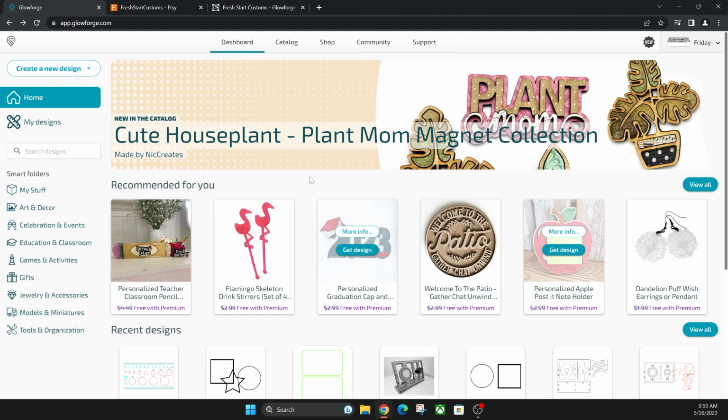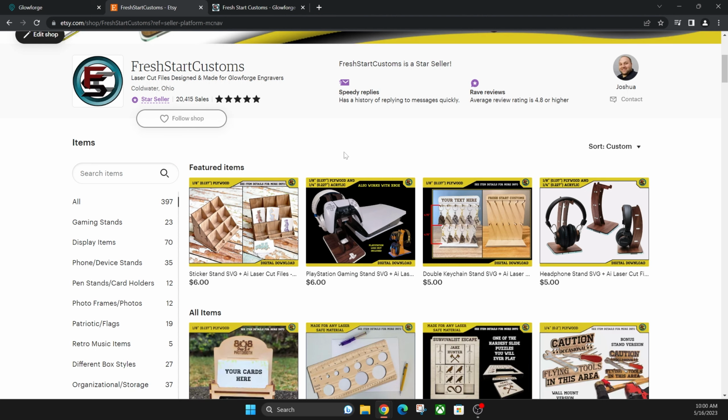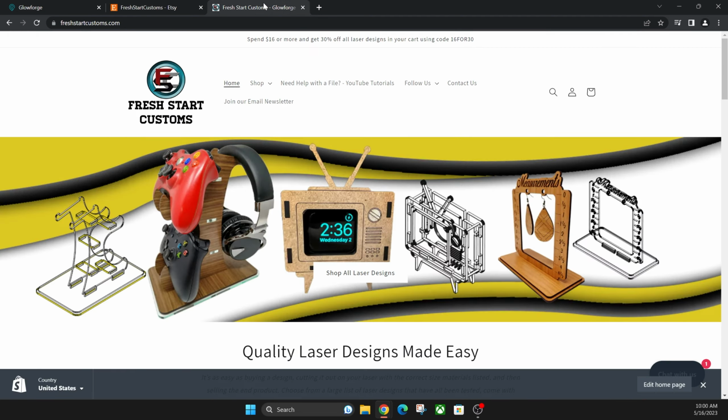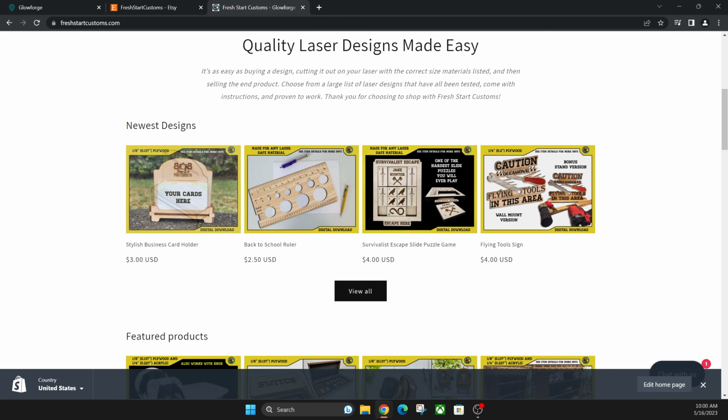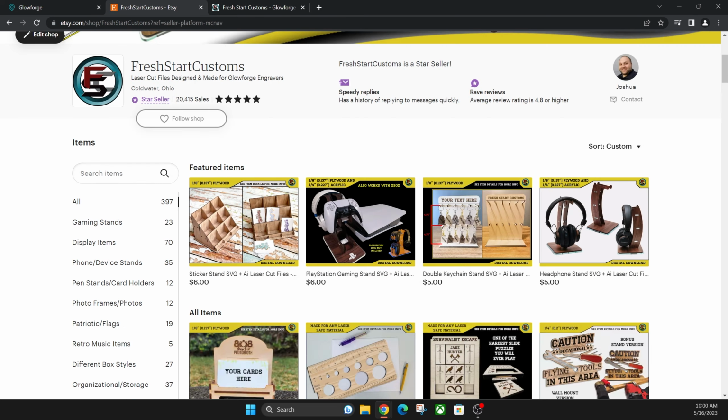I'm going to be showing you guys how to upload your first SVG or PDF file to Glowforge, and why it's recommended to use the PDF file if you get it from an outside source, and what those outside sources may look like. I'm doing this video first just in case you do end up purchasing a design from like Etsy or from a custom page like this. This is our Fresh Start Customs website, or here's our Etsy website.